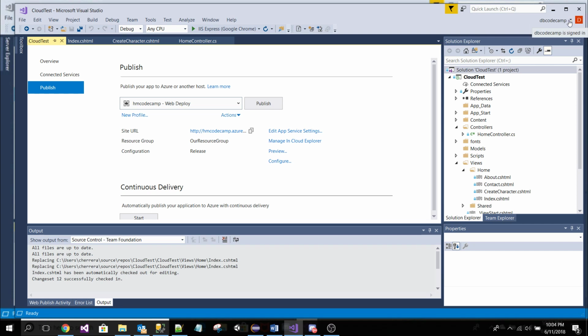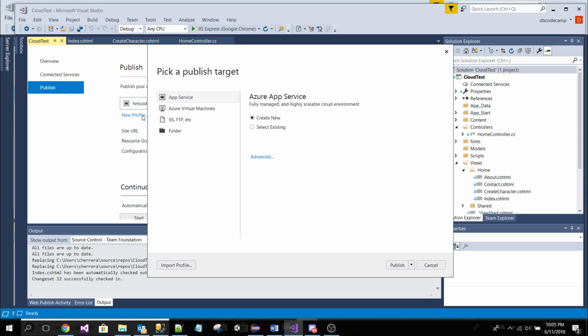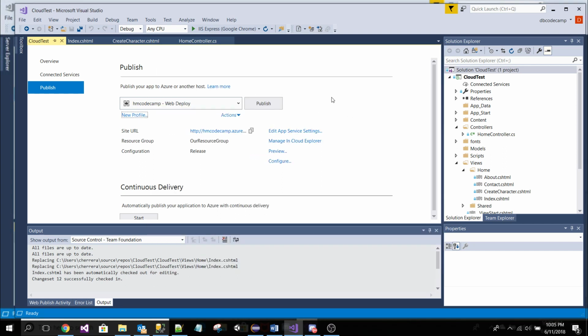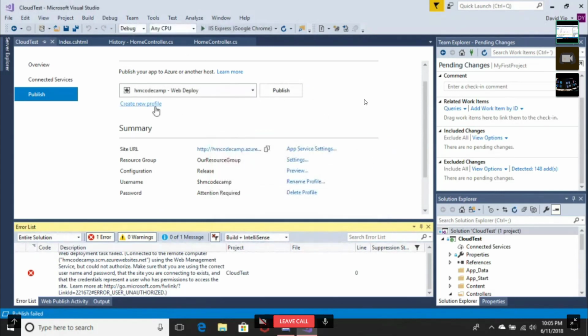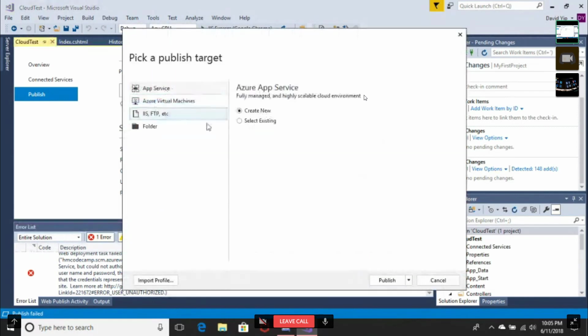So I have DV code camp signed in. No, that really shouldn't be it. That has nothing to do with it. What if I say new profile? All right, let's try this. Okay, ready? Okay, Dave, hit new profile. I'm looking at Dave for now. So, new profile, app service.